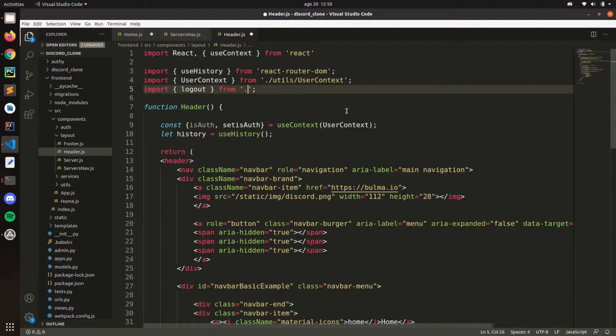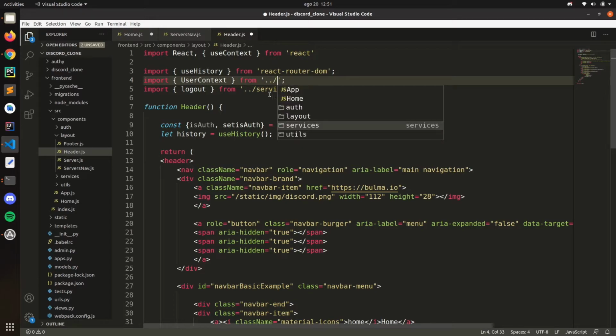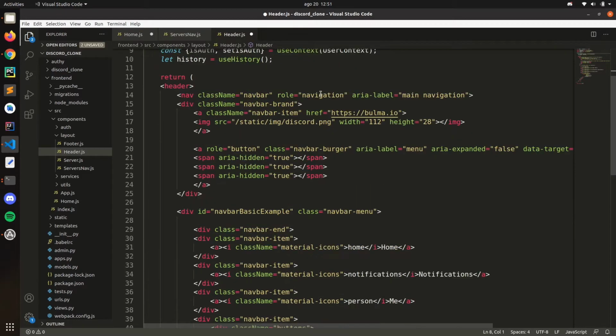Let me make sure that we're importing from the correct path. Yeah, so dot slash services out. Okay, just like that. And then here it's from dot utils slash user contact. Okay, we got that ready.